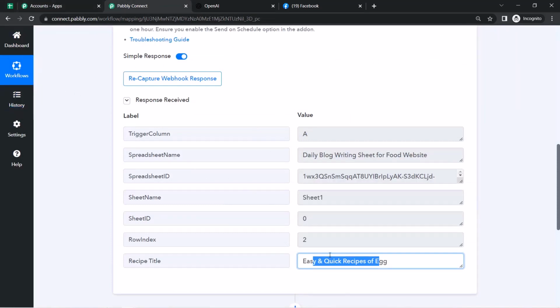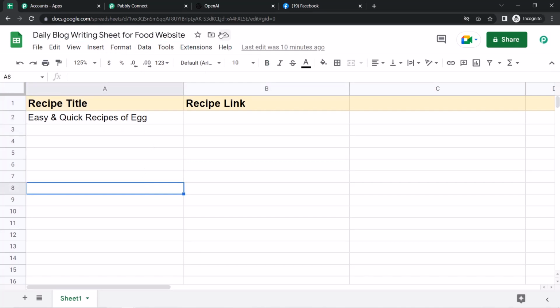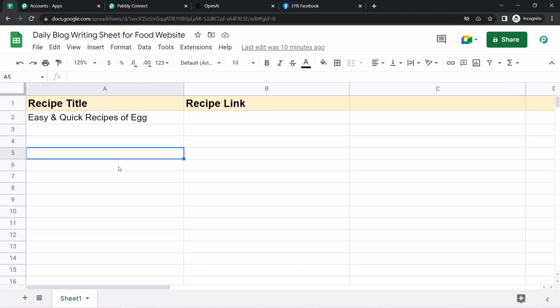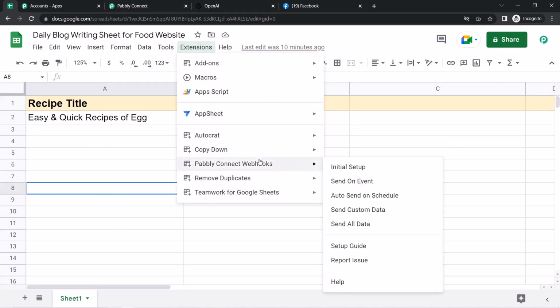Now we are going to send the same data to OpenAI application via which we are going to generate the recipes. Okay, before that, let me tell you a very important setting about this particular automation, about this particular spreadsheet. If you want this automation to work in real time, if you want that whenever you are adding the recipe titles here, these titles should automatically get sent to Pabbly Connect, for that, you'll have to enable an option that is send on event.